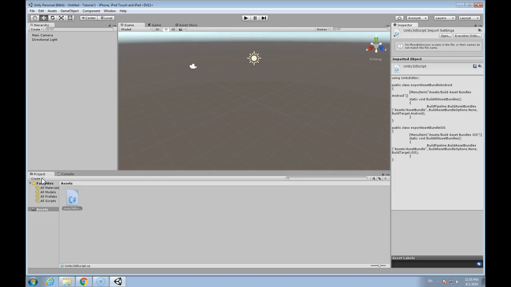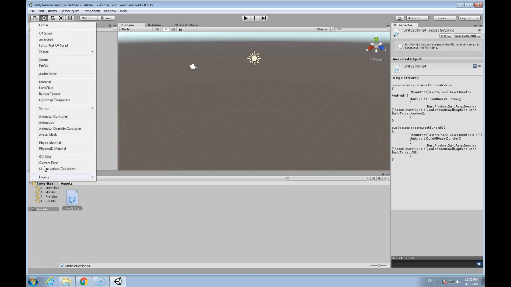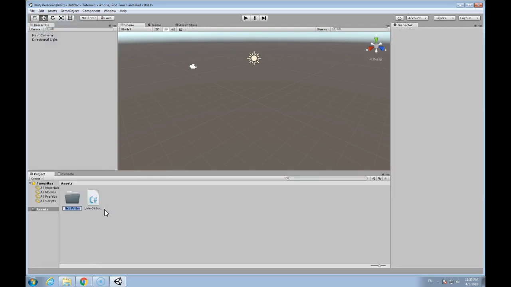Create a new folder by selecting Create on the project window, or you can right-click and select Create Folder. Rename the folder as Asset Bundle. Make sure you spell it exactly as shown with the A and B in caps.